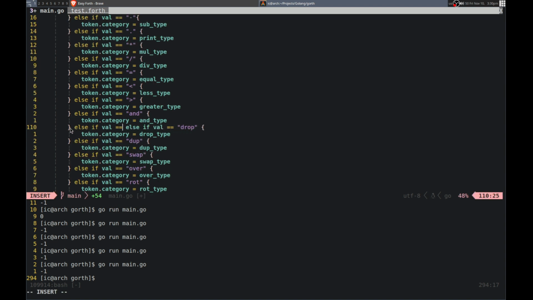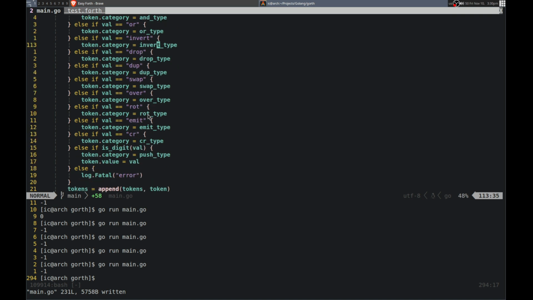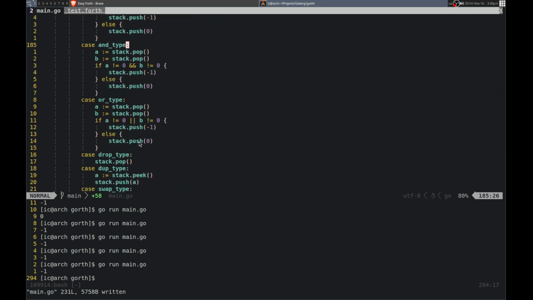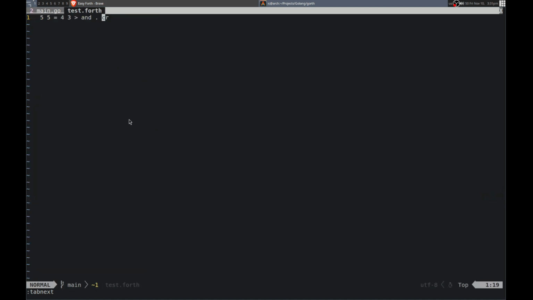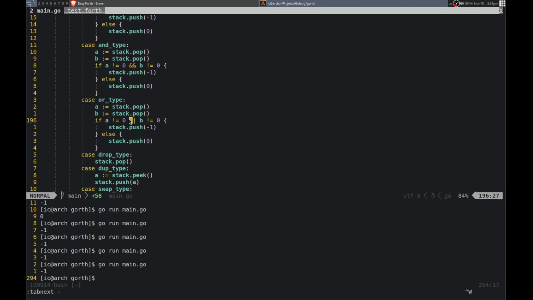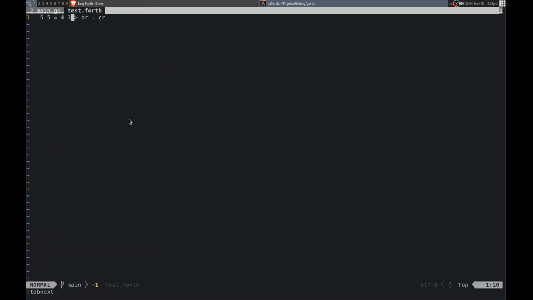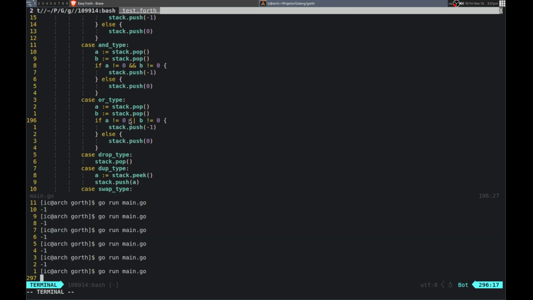And then else if val equals or, and also we have invert, else if val equals invert, which is equivalent to not. So token.category equals or type, and then invert type. Okay, hello there, XSpunk, how are you doing? Okay, so invert type, or type, yeah, so that should work now. So if we do or, it should be -1. Okay, and then we change this to be false, it should still be -1.